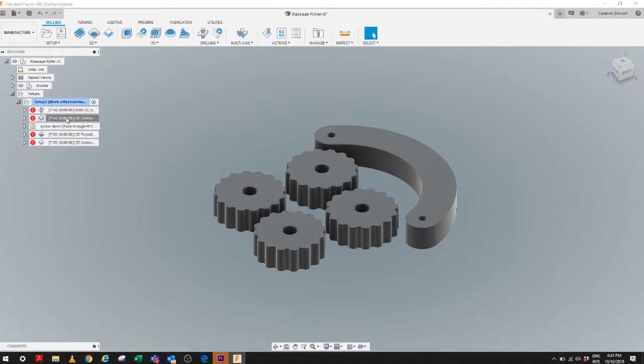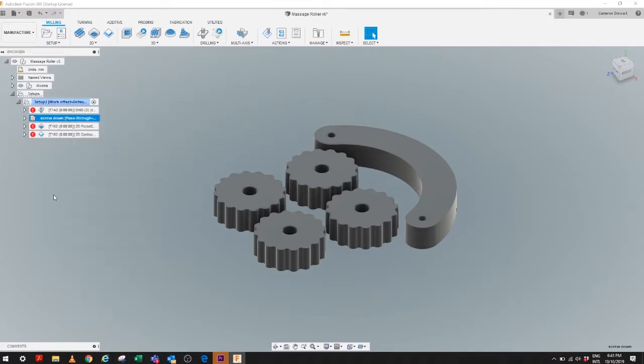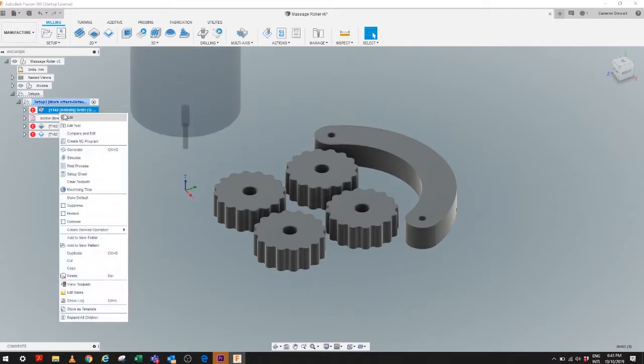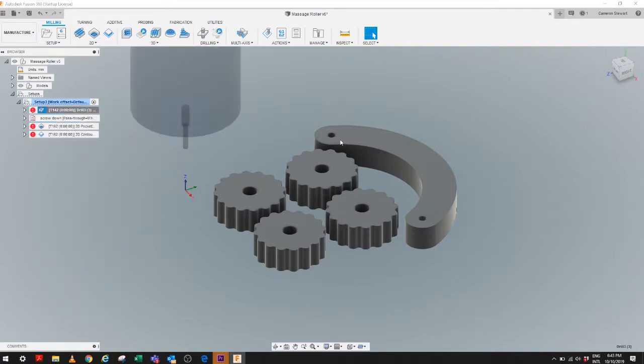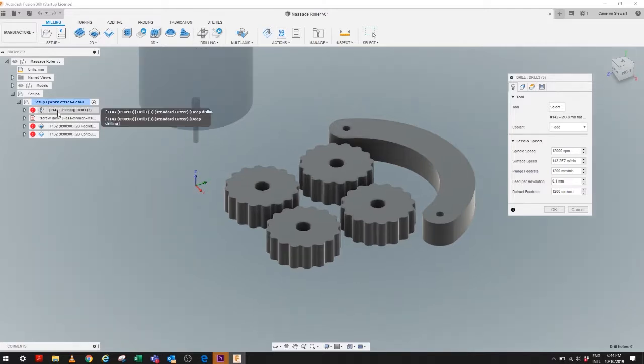We're not going to use that one. We're not going to use that one either. And we're not going to use this one. Well, we might. We'll use that one. That's fine. So first thing we're going to do is drill some holes. You can see that, it's pretty small, but that's the drill symbol here. So that's what that is.